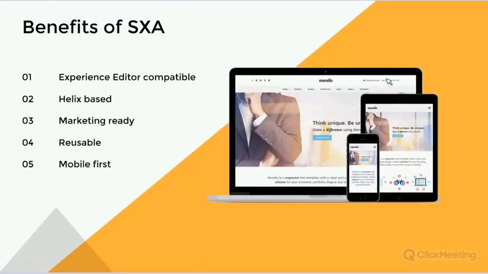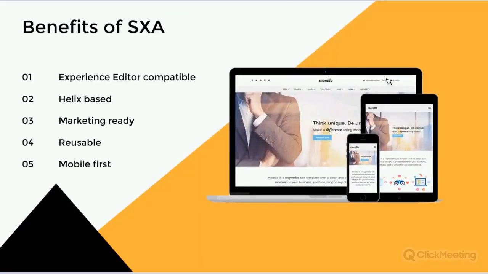So after going back a bit through time, what are the benefits of SXA? There are several key things that I would really like to address when you, as a business, need to decide: do you want to go the SXA way or not? SXA is not just Experience Editor compatible, it is completely used by the Experience Editor. So you have drag and drop functionality, which is going to help you arrange your pages and create your content, and it's very intuitive.